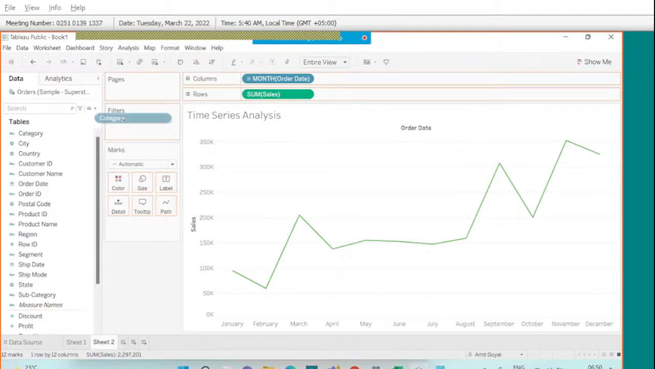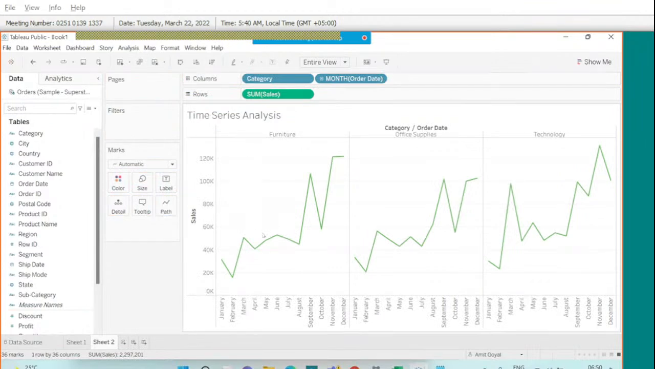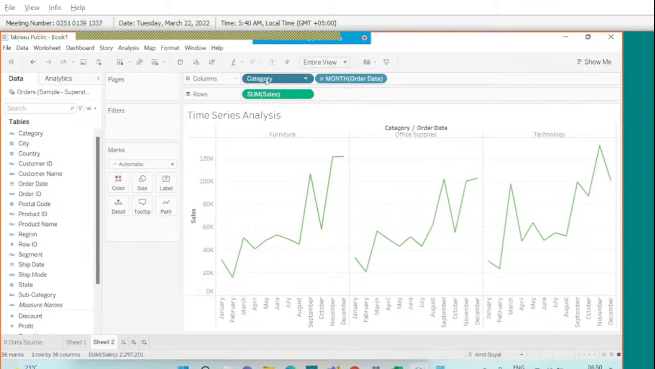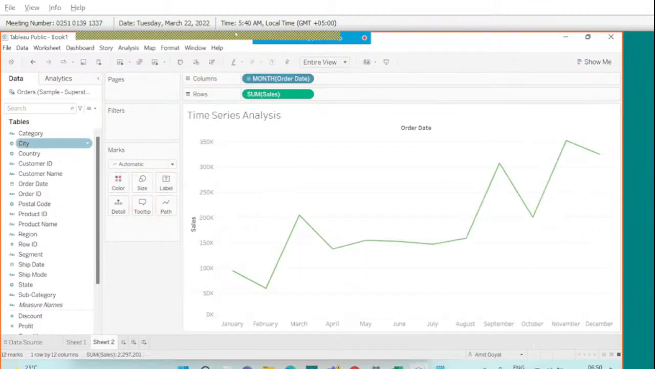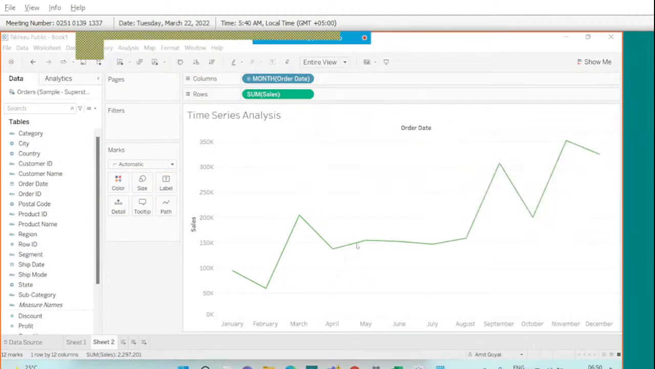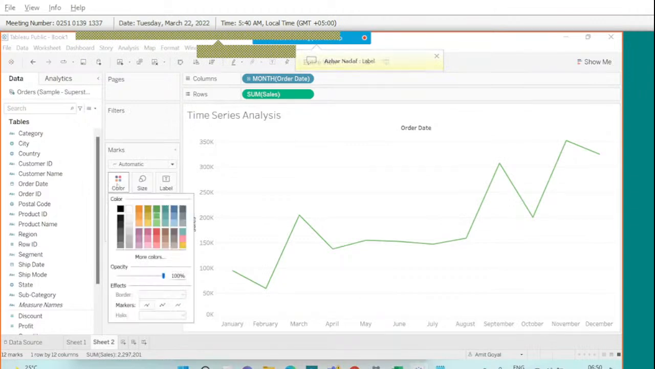I'll show you. See, if you bring the category in the columns, you will see one line for furniture, one line for office supplies, one for technology. If I remove it, it will be gone. So Kasturi, to change the color over here to green, you have to click on color, and from here you can change the color. Whatsoever color you select, the line color will change to that.